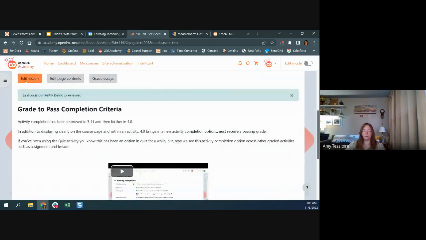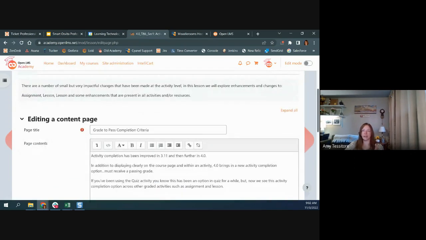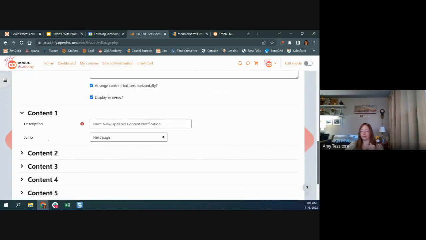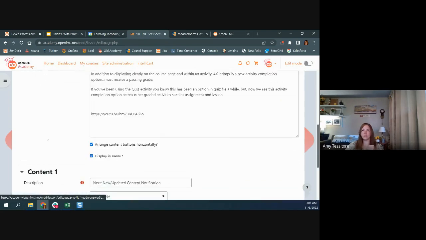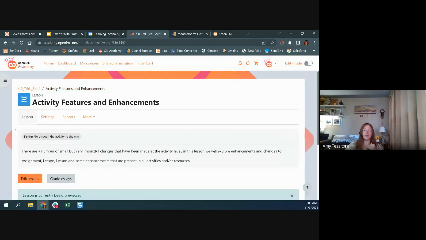Now, on the previous screen, we had edit lesson and we had grade essays, but now we have this option to edit just the page that we're on. And that button is right here. And if I click this, this page will reload and take me directly to editing for just this page. I can come in, update my descriptions, my content jumps, whatever I need to do here. And if I decide, oh, actually, I don't need to be here, I can just click lesson again, and I'll come right back out to that main lesson page.